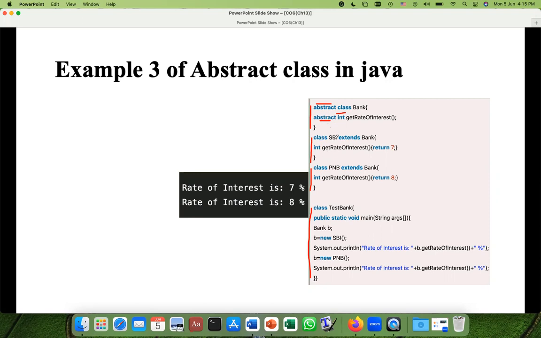So there is a class SBI, which is extending this bank class, and here we have the body for this method. In int getRateOfInterest, the empty parentheses mean that it is not taking any argument, but the int means that this method will return something. That's why, within the curly brackets, we have the statement return 7. This method is only returning the value 7, nothing else. There is no further detail in this method.